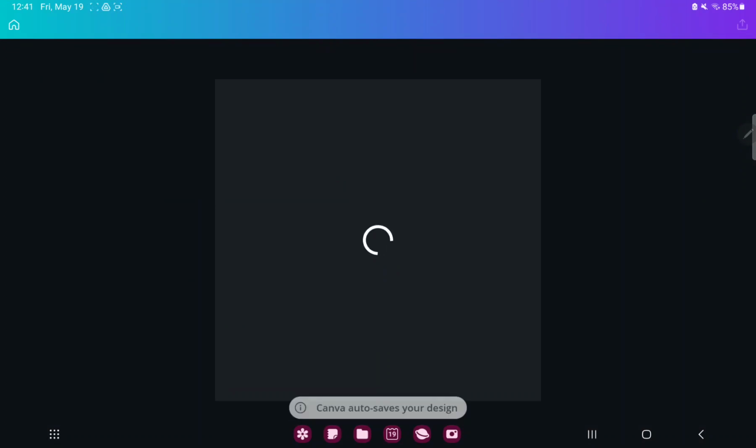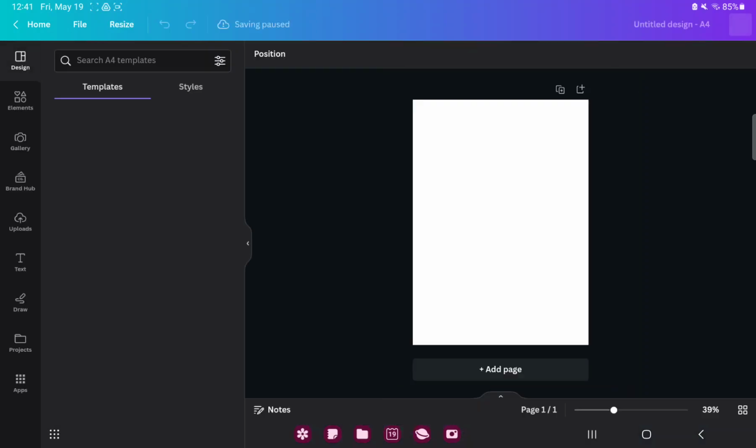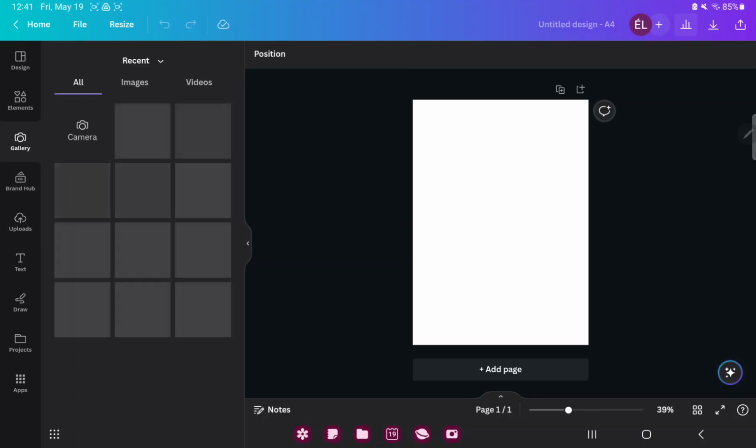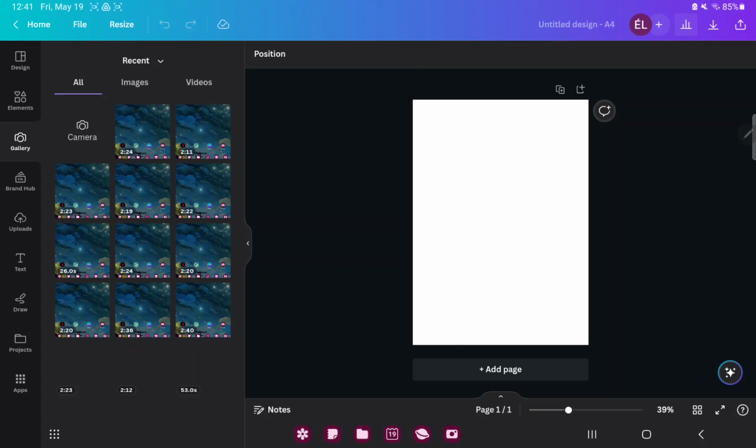If you want to add pictures and other files to your invoice, just go to the uploads section, and here you can upload files to the Canva, or go to the gallery section, and here you can find images and videos from your device.